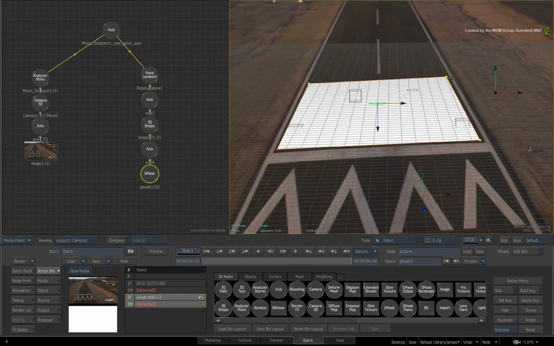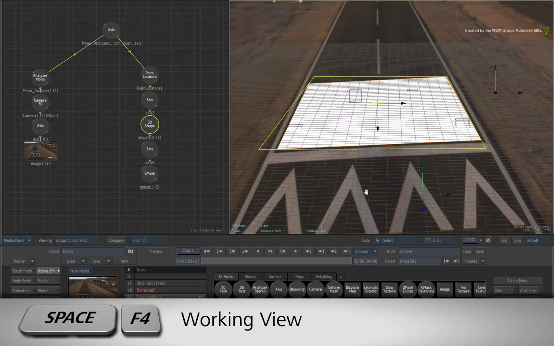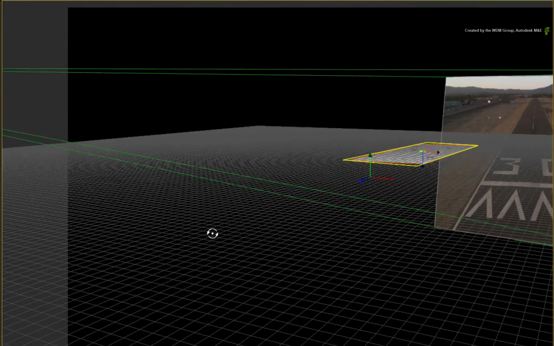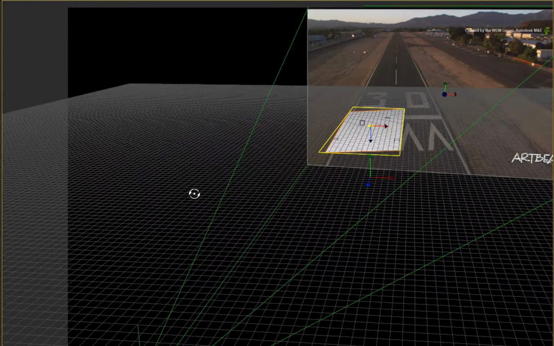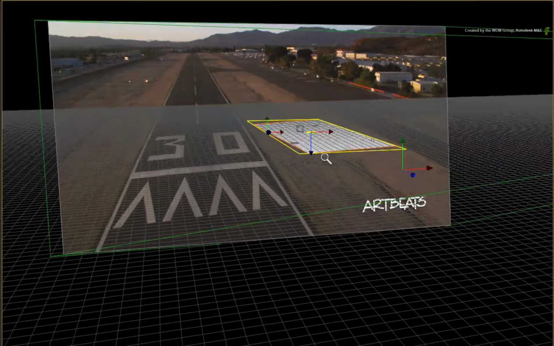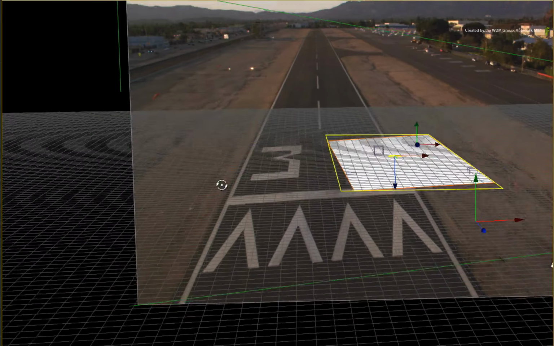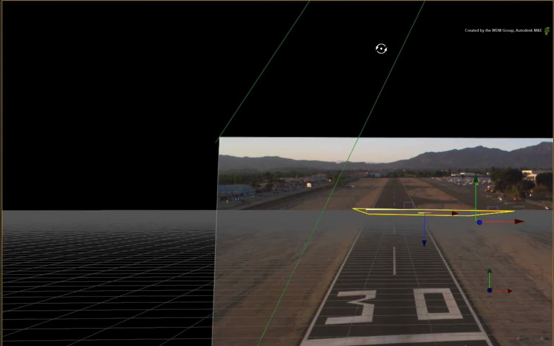Now let's check the alignment in 3D space. Select the result view and press Space F4 for the working camera view. When you orbit the camera, you will see the plane already aligned to the ground plane. The big important point to remember is that the 3D object and its projection must be perfectly aligned to the surface that will be replaced.